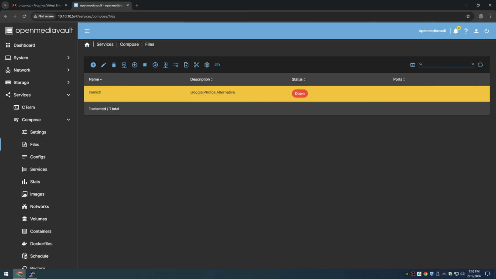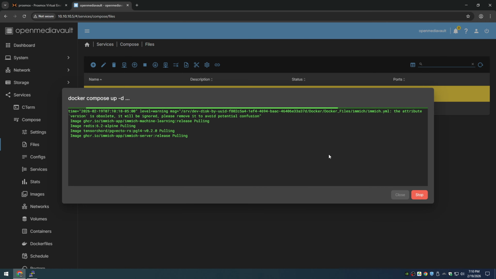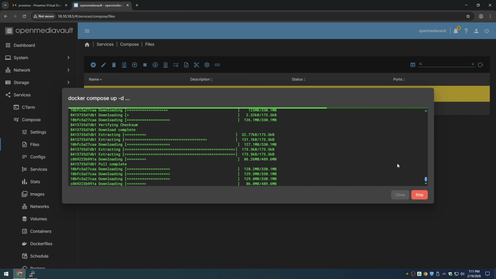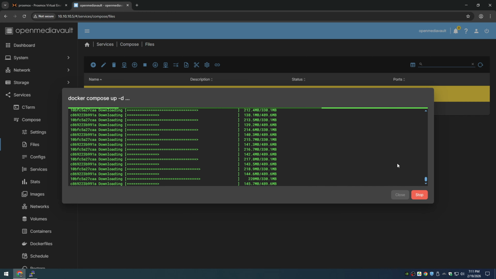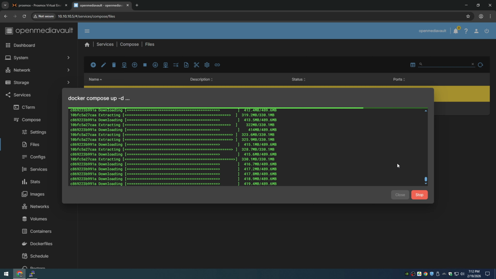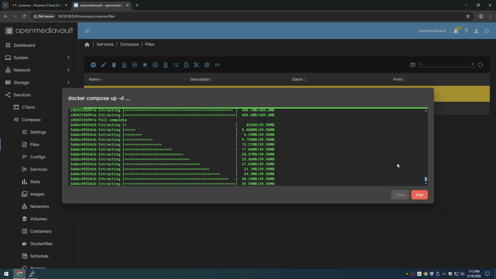Now, let's bring up our Compose file and wait for the magic to happen. Docker will now start pulling all the necessary images and building our Immich services. This might take a few minutes depending on your internet speed, so just sit back and relax.